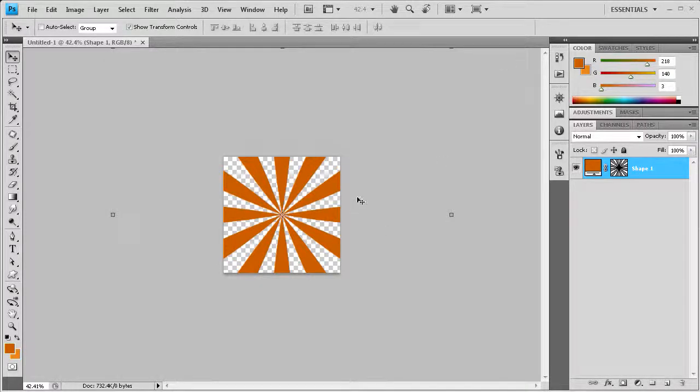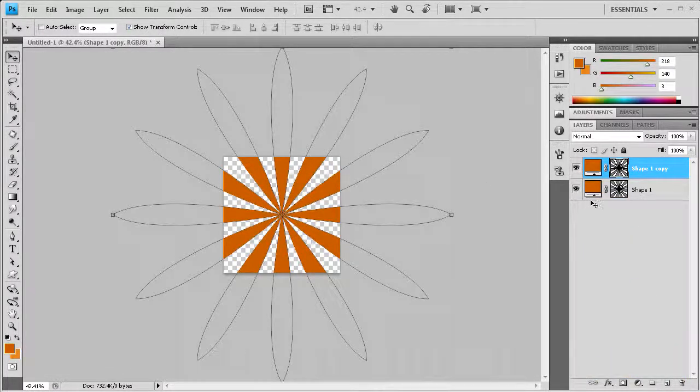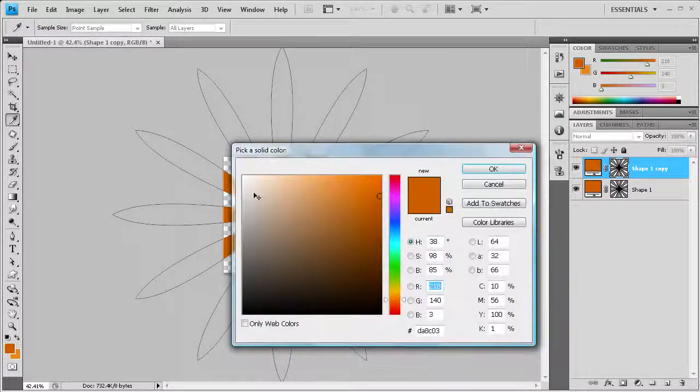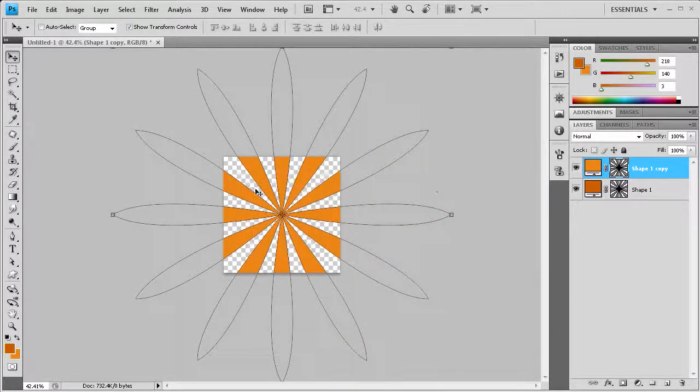So we're going to hit the check mark, and now you can see the first half of our sunburst effect right there. So the next thing we need to do is drag this shape down to duplicate the layer. And then we need to change the color of this, so I'm just going to double click on that, and then I have another color selected over here, which is a lighter orange, and I'm just going to pick that right there with the little picker. Click OK, and now you can see that one on top.